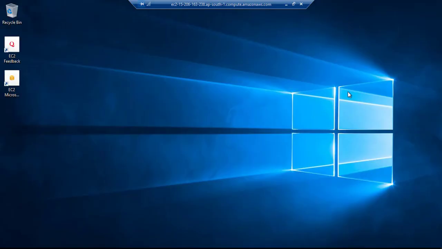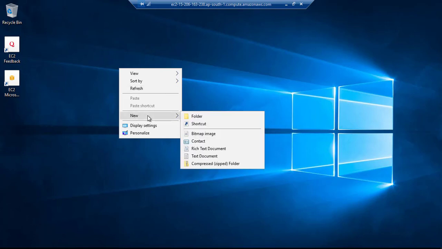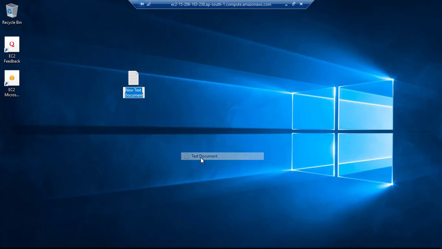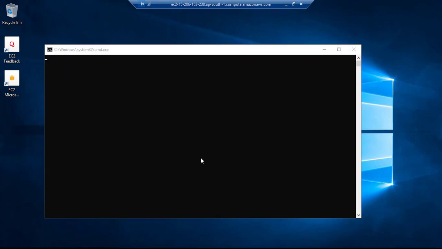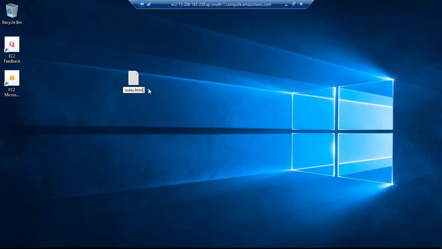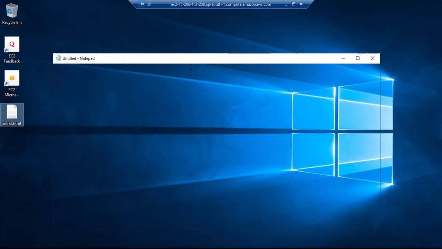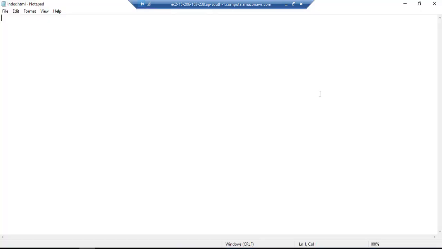I can also create a web page here using a text file, right? Earlier we have seen how we can create a web page. I can create a text file here the same way we do in Windows Server. I'll create a text file called index.html, right? And then try to edit it, because in Notepad we can write all the HTML code. I'll edit it. I'll say HTML and then close the tags.